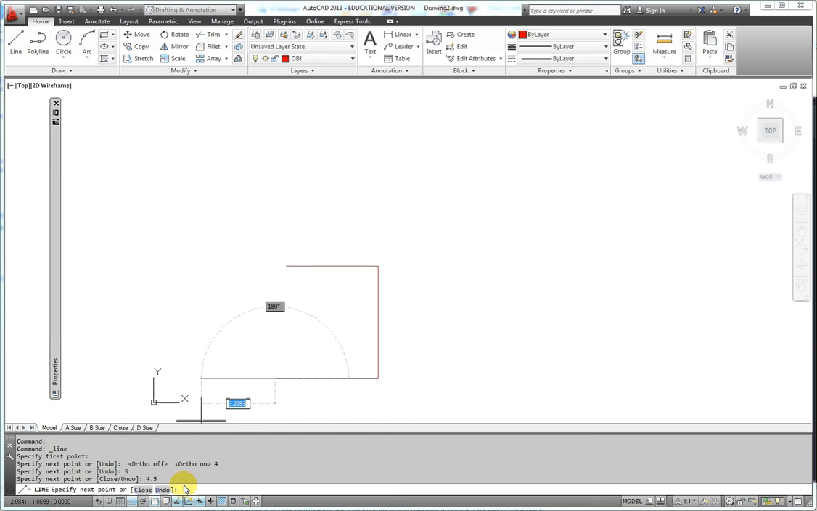There are lots of different ways that I can access these options. One of the easiest ways is to just come down here to the command line and left click on the word undo. When I do that, that last segment is gone, and I can point my cursor in the right direction, type the right number, and put the correct line segment in. The other option is close. If I left click on close, it simply returns that segment to the start point of the line tool.